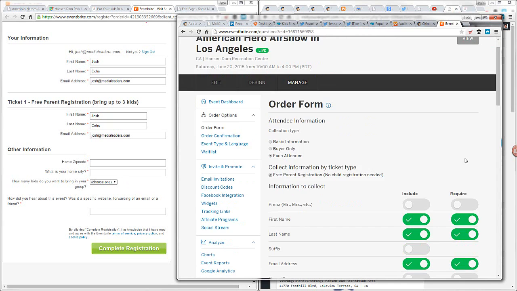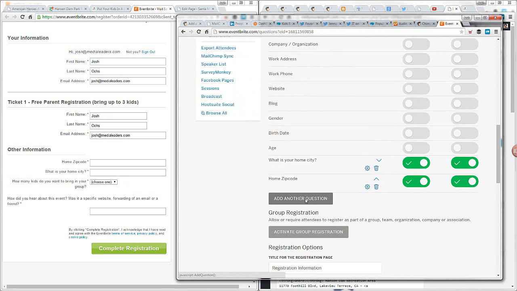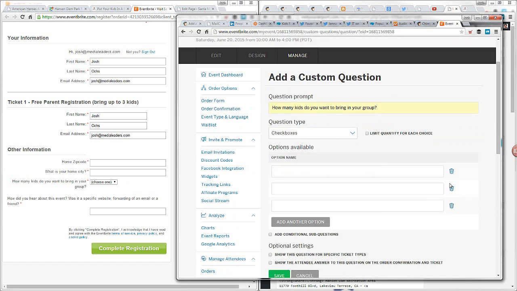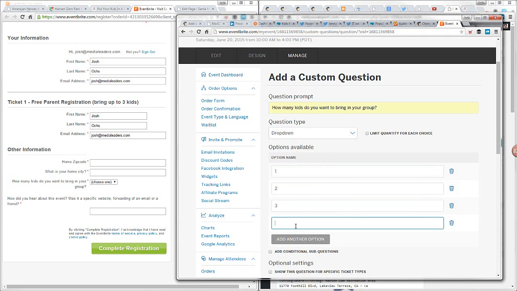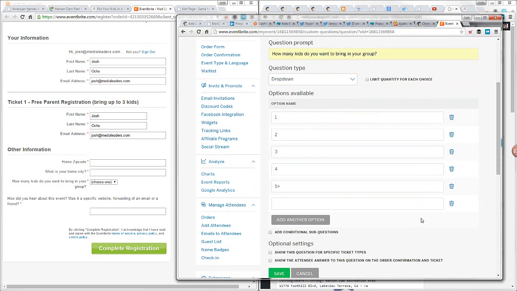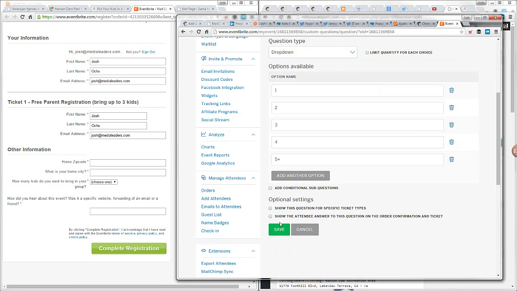How many kids do you want to bring? We can do that as well, because that's always a great thing. It looks really legit, and it helps us really to gauge how many kids do you want to bring in your group, right? A little confusing, but we're going to do check boxes. We're going to do a drop down, and it's going to be 1, 2, 3, and add another, 4, and then let's do 5 plus. Okay, great. We'll remove that. Add conditional sub questions. Nope, I think we're good.